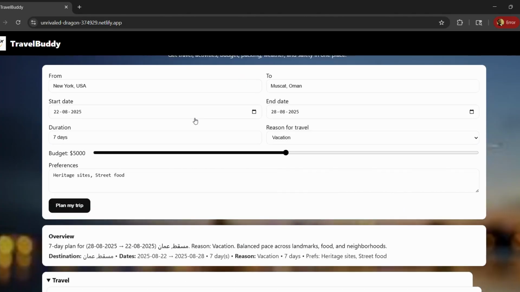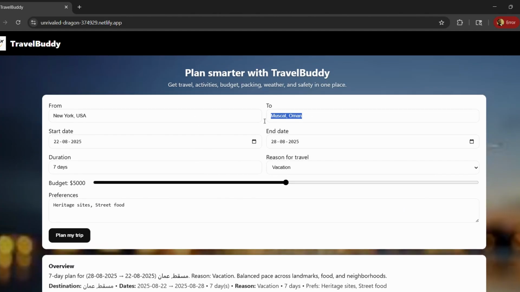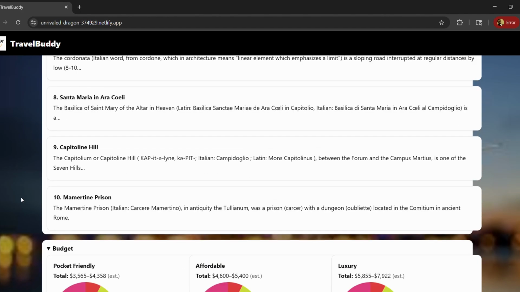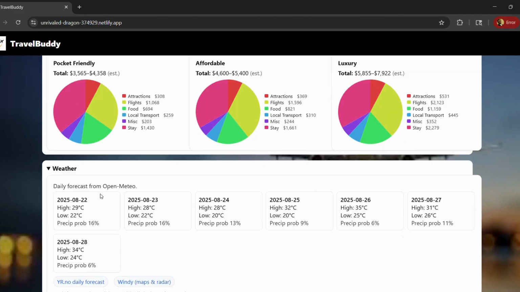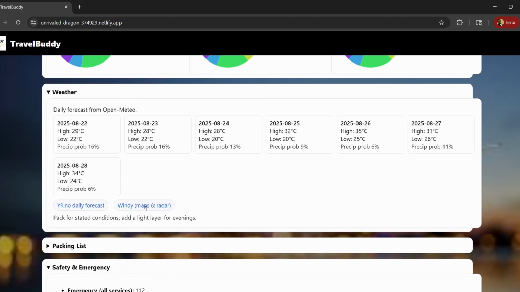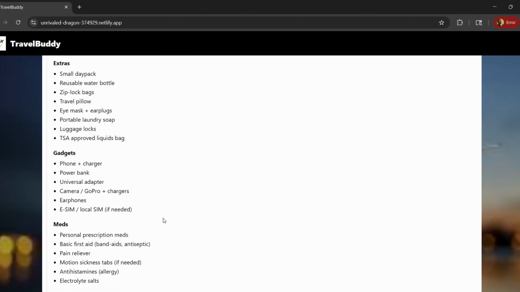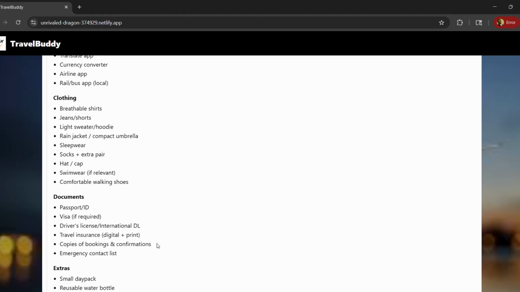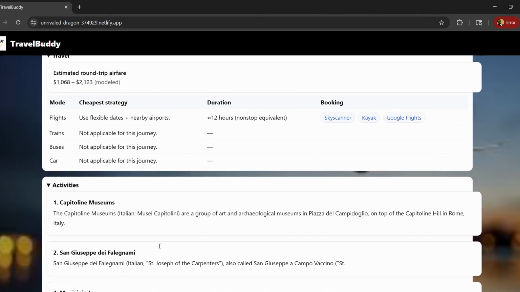And this is not just for Muscat. What if the user is going to Rome, Italy? What happens then? Well, when we click on plan the trip, we now get a completely different itinerary with a new budget, new airfare, new links, new website, and we even get new emergency numbers. TravelBuddy is able to adjust accordingly for every location and for every type of budget. And this is TravelBuddy. Let's go back to the steps to build an MVP.